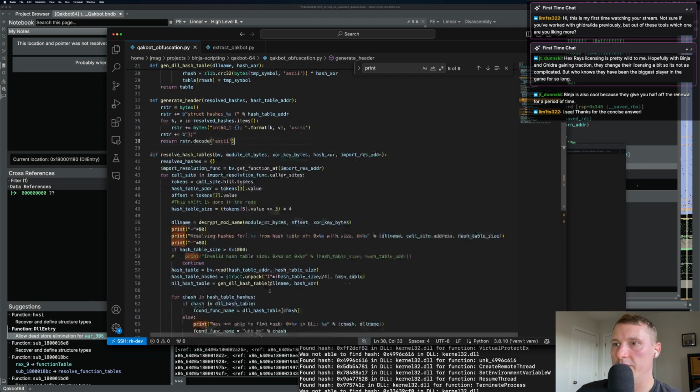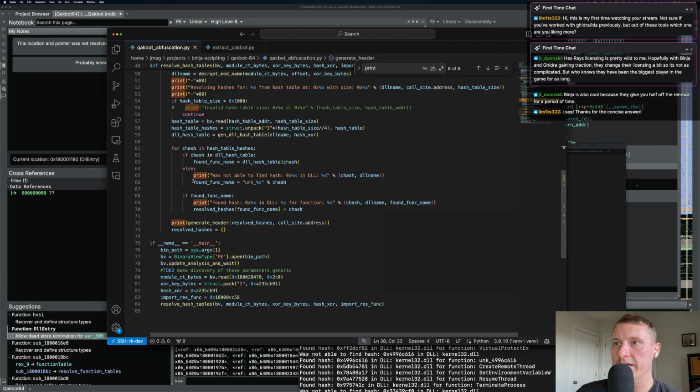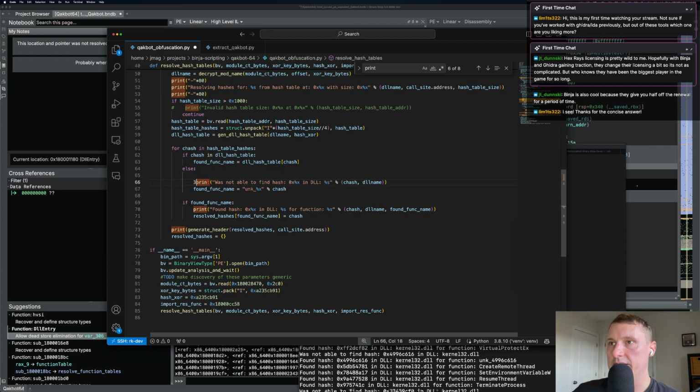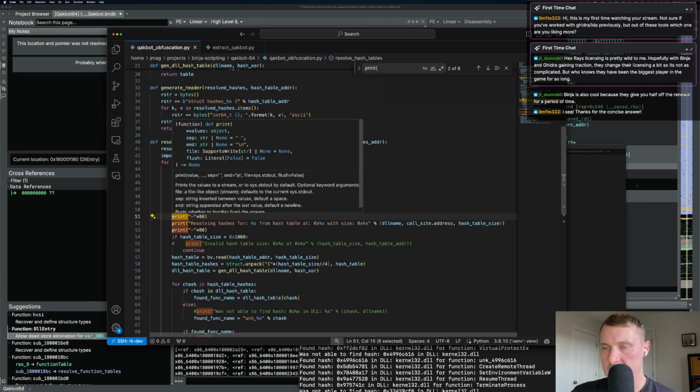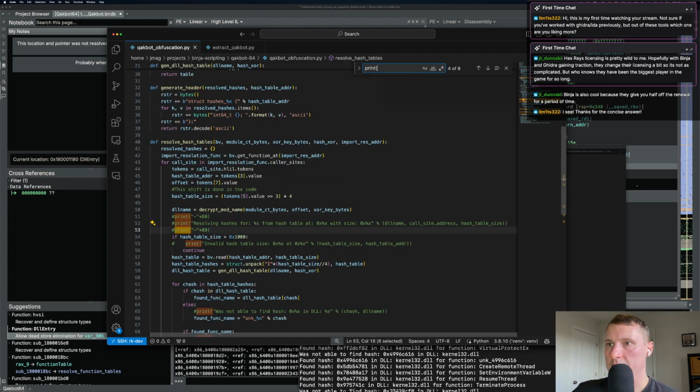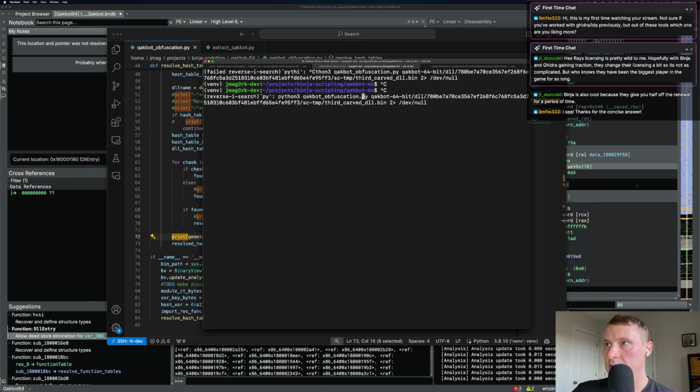So if we rerun this, I'm going to get rid of all these other print statements because we don't need them. We don't need these either. Okay, that should be good. So let's let that run.